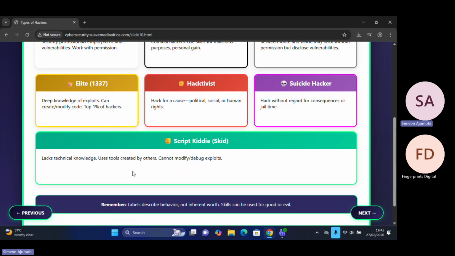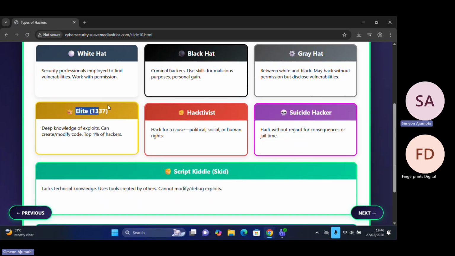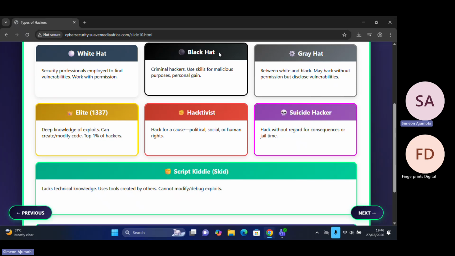Script kiddies are seen to be like Yahoo guys, and they lack technical knowledge. Some of them are illiterate. Most of them don't go to school. Some of them do. They just can use a computer. They know how to click here, click here, click here. What they do is they buy already developed tools, made maybe by the elite hackers or the black hat hackers.